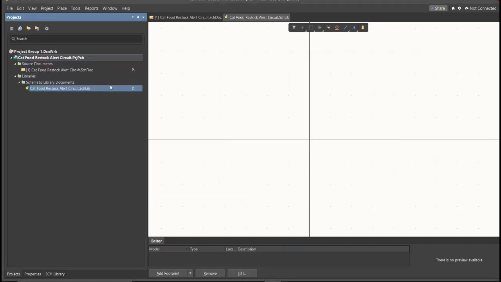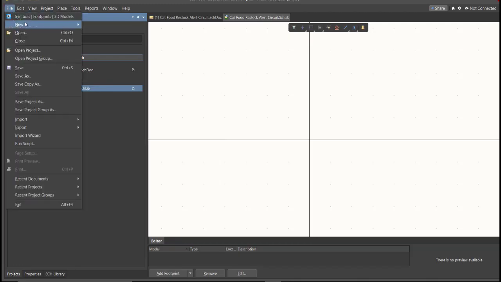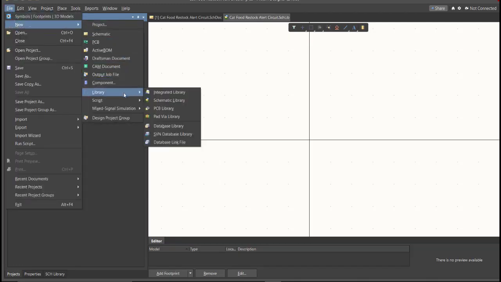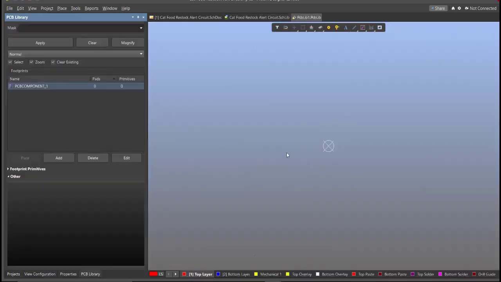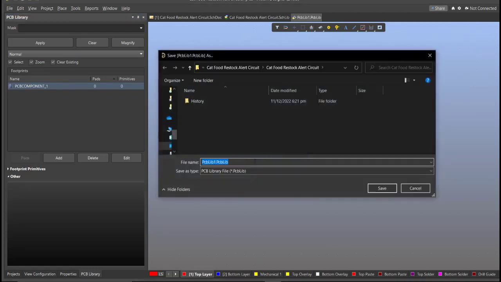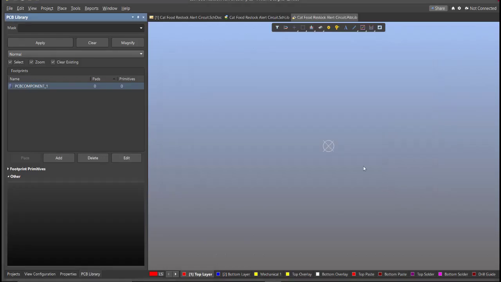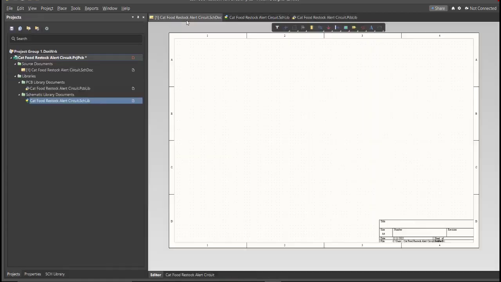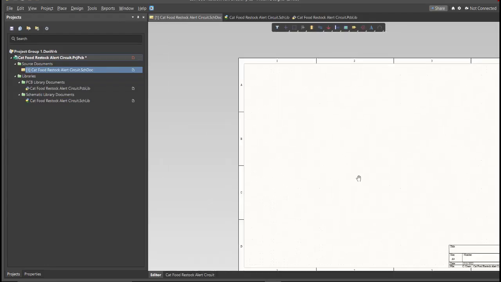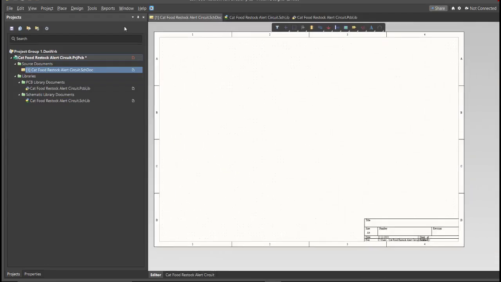Next, PCB library. Click on File, New, then Library, then PCB library. Save again this one. Now for this PCB, we will be using a library loader. So go back again to schematic doc. Make sure that you're always in the schematic doc and click on the library loader.